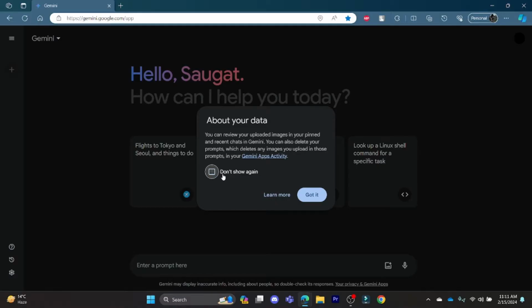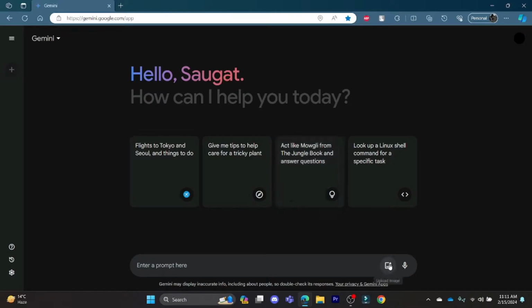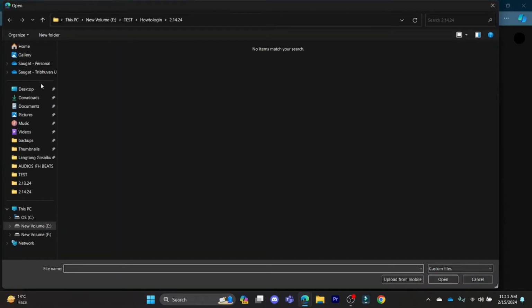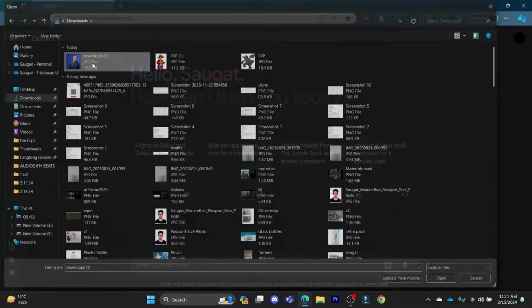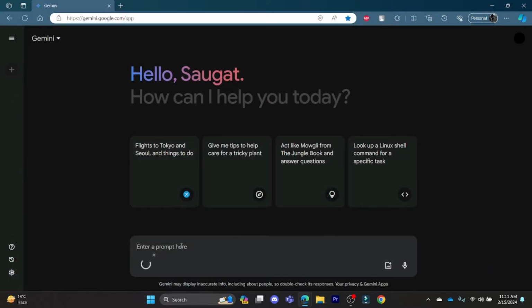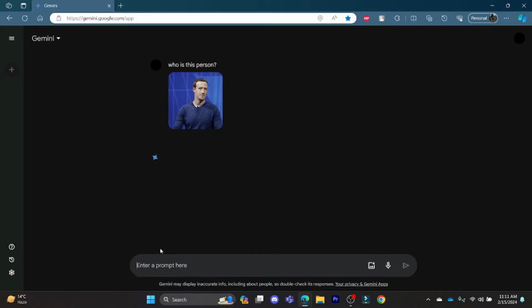But if you go ahead and press on the image icon and press on got it, you will see that you can enter an image and then search for it. Let me search for this image. Let me give it a prompt to ask who this person is in the photo, and let's see the result of our prompt.